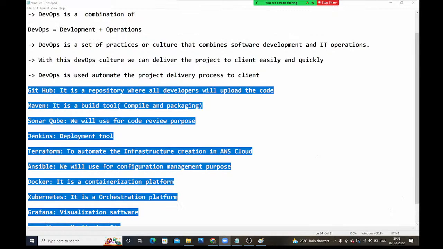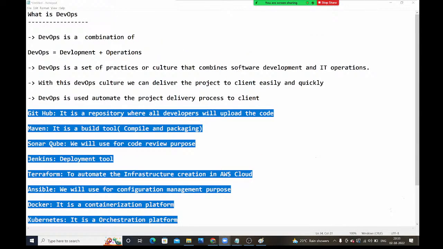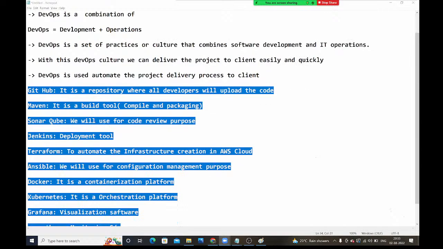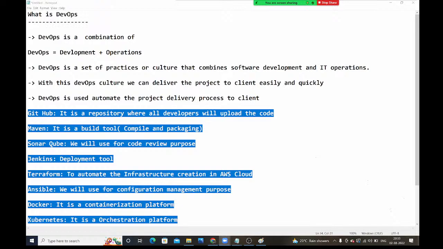Guys, for the first 2 to 3 days I will take 1 hour each. Once the batch is confirmed, I will take 1.5 hours. Daily I will take class from 7:30 to 9. There is no change in the timings, guys. Monday to Saturday I will take the class, 7:30 to 9.